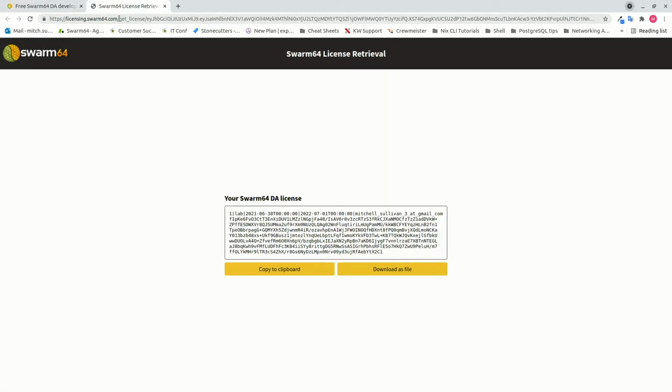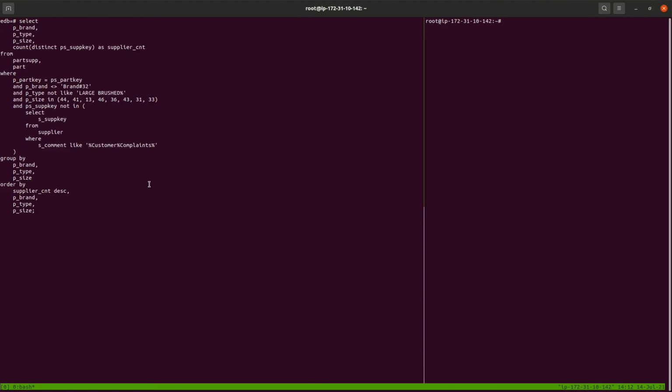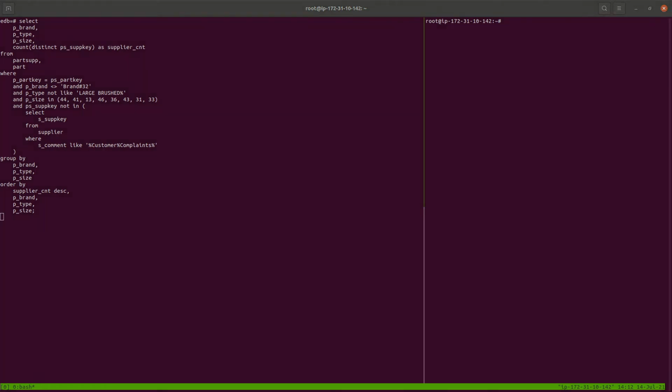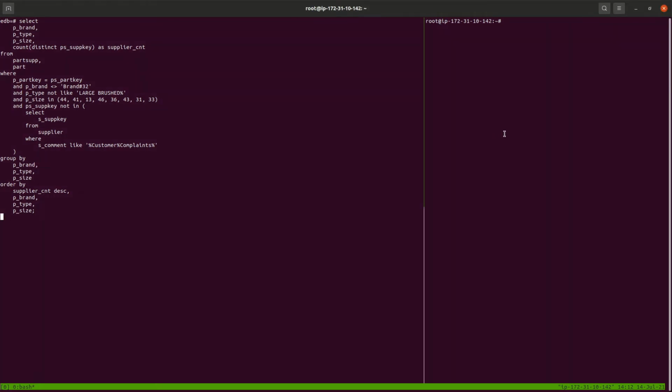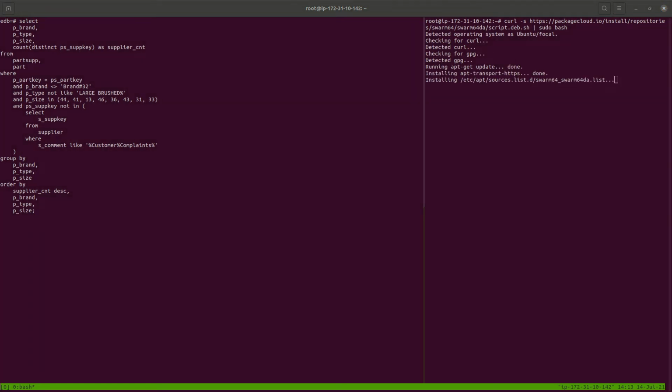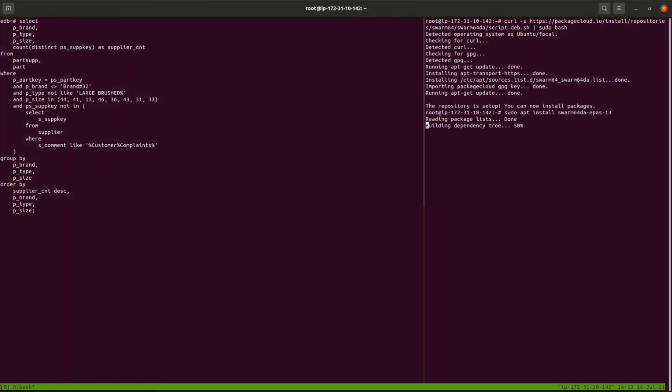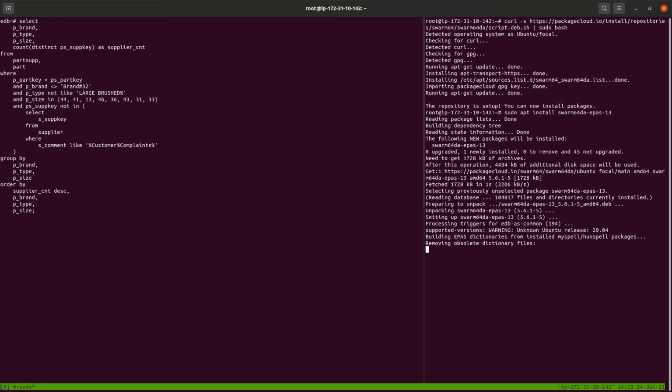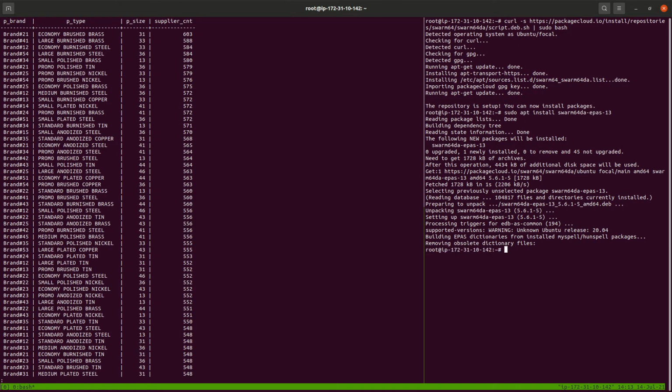Now we have a license, let's install Swarm64. Swarm64 offers RPM and deb packages. Instructions for adding our repositories and installing packages can be found in our documentation. We now need to add the extension to the shared preload libraries in the Postgres configuration file.